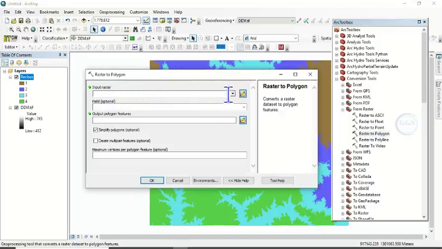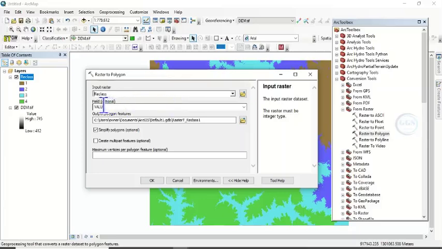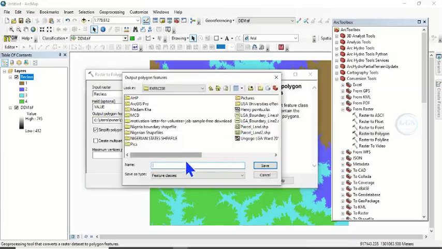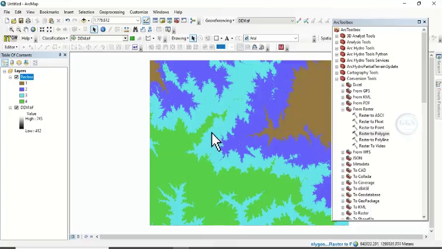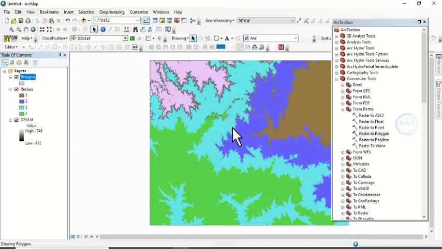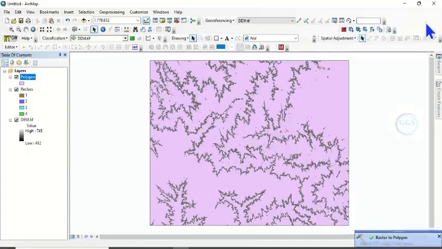Then our input raster will be our reclassified raster. Then the field we want to use, though it's optional, is Value. Then click on here and save it as polygon. Click on save. Then click on OK. So what this does is that it converts the raster to polygon. Yes, it has converted it to polygon. I can now close this.